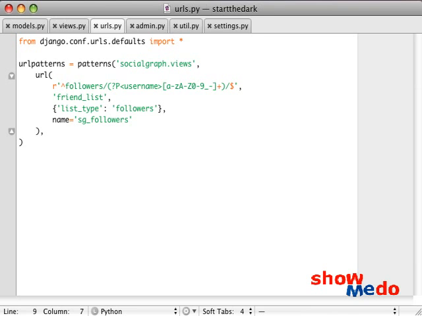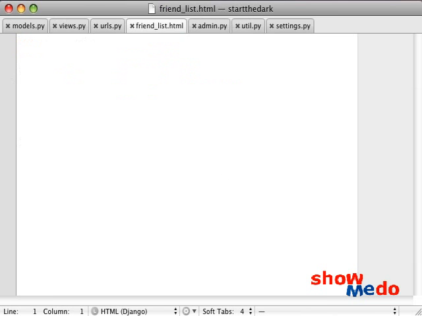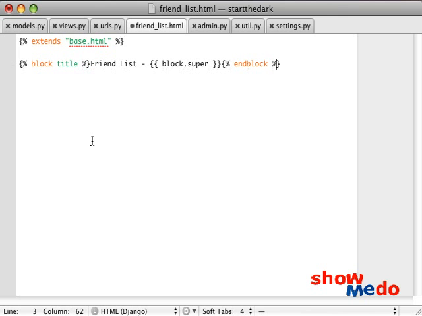Now, in our text editor, we can go into friend_list and let's do the same thing we did before. We did extends base.html. And we can do the same thing again with the title. Let's say friend list, block.super. And then end the block. Now we can start creating our main content. And let's end the block before we forget.